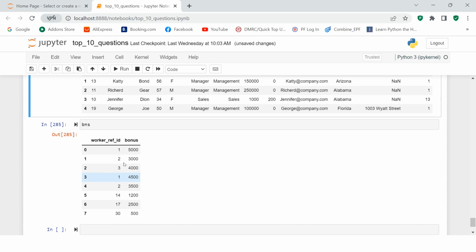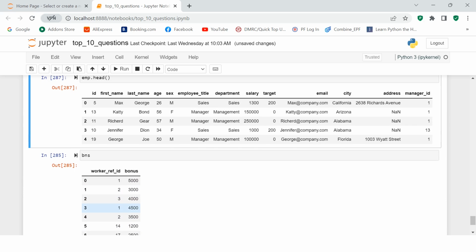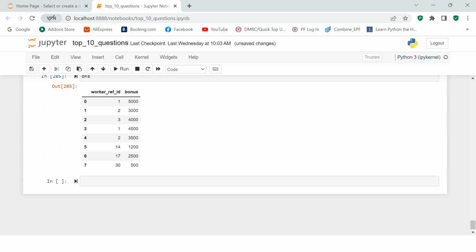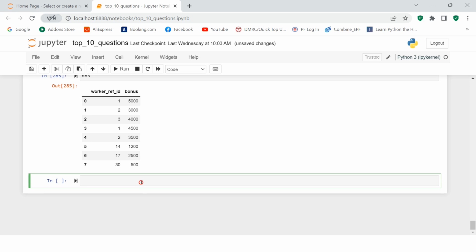In the bonus table you have 8 records. Now if you see, employee IDs are getting repeated, so we have to take care of this also. First, we need to summarize this table. Once this is summarized, we need to merge it with the employee table, and once that is done, we need to find the total salary, and then summarize the data again. So let's start with summarizing the bonus table.